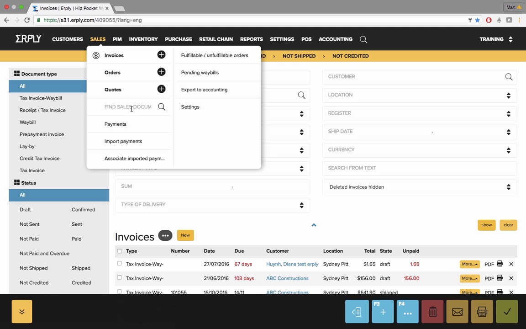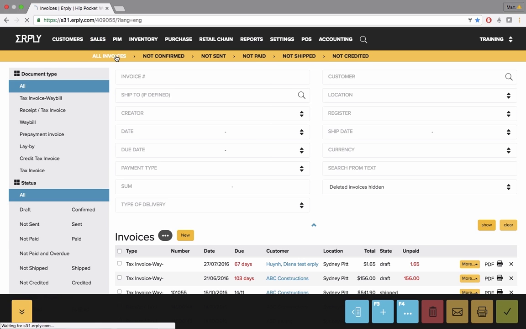You can quickly find a sales document by its number. You can also see Import and Associate Payments, but we suggest doing payments in the ERPLY Books accounting module. There are also the fulfillable and unfulfillable orders report, pending waybills, and settings. Now let's look at the Sales module in depth.